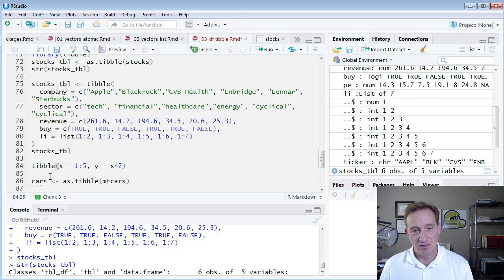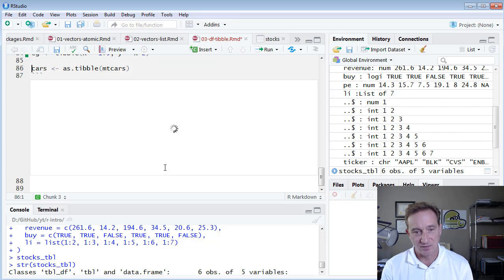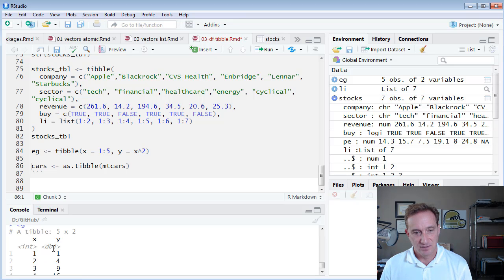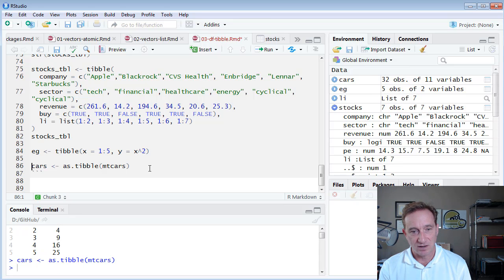So that lazy evaluation refers to this. If I want to create a tibble, I'll just say eg, where my first column here is a vector sequencing 1 to 5, and then my second column, this is lazy evaluation, my second column in the tibble is a function of the first one that I just created on the fly. So I think that's pretty cool, actually. Right, so if we take a look at eg, you can see here that second column in that tibble created via lazy evaluation.